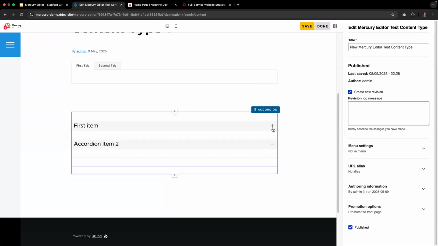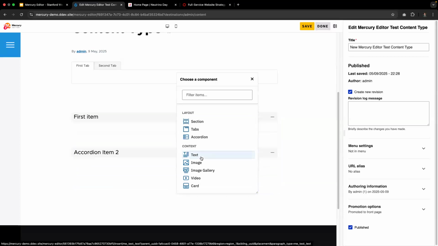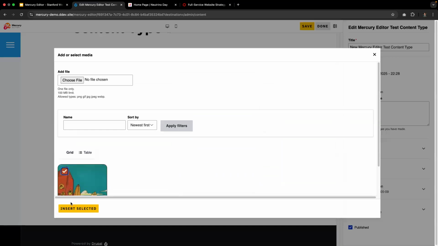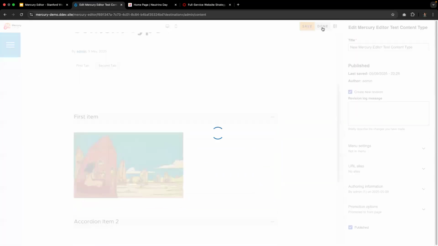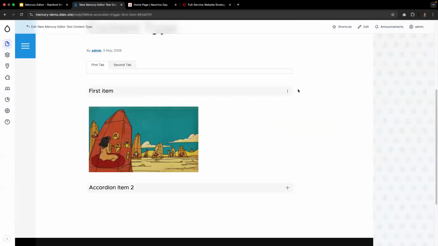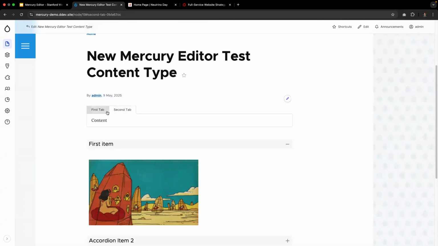And we can add items. If we open up our accordion and interact with it in a very similar way that you would on the front end, we can add items into the accordion right here. Save and done. And we get a sense for how this works. So hopefully that makes sense, kind of how all of that works together.